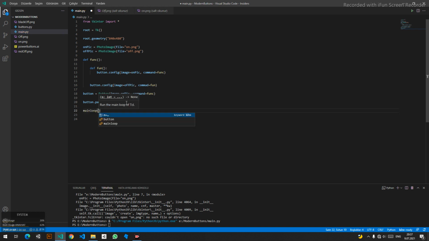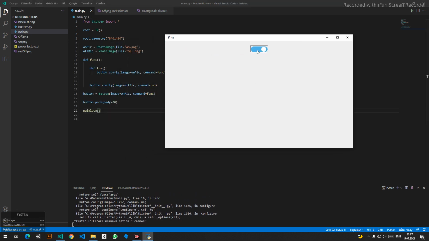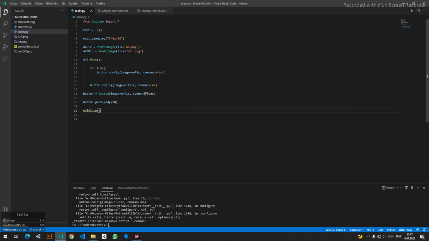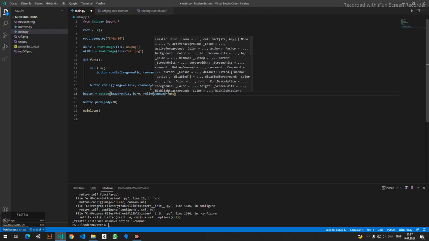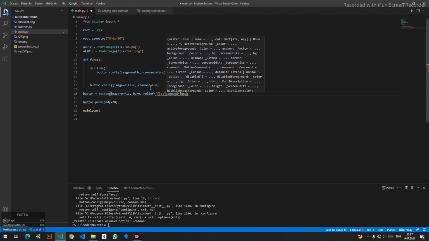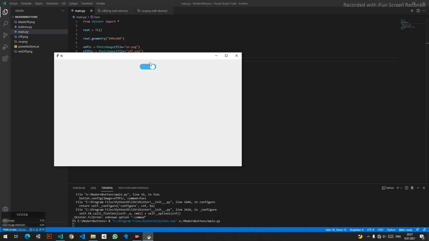Mainloop. I forgot about it. The mainloop is to make the app keep running continuously. And here, in the command, there is some other mistake. Let us just quickly remove the border: bd of the button equals 0 and relief equals flat, just to make it look a little bit better.